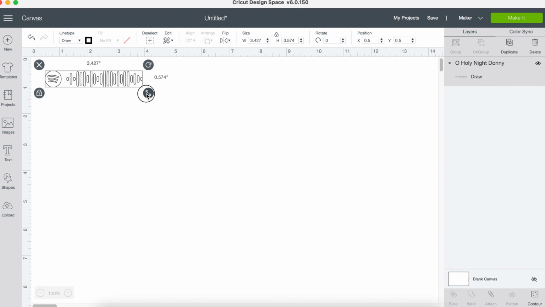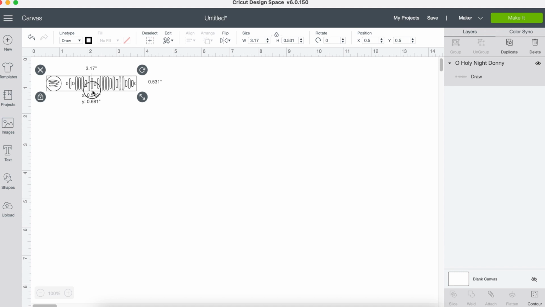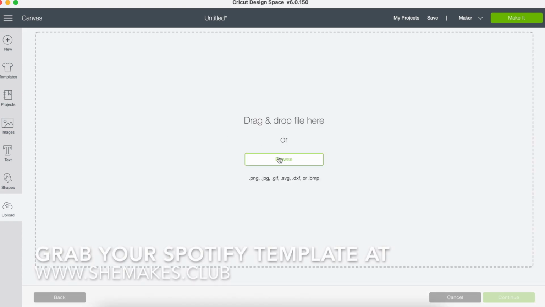So I'm actually going to do 3.17. That should be good. It's only about 1/2 inch tall, which should be just fine. Okay, so the additional thing that I'm going to add is the play bar. I already have that saved. I'll show you exactly how I'm gonna grab that. This is something that I made previously.